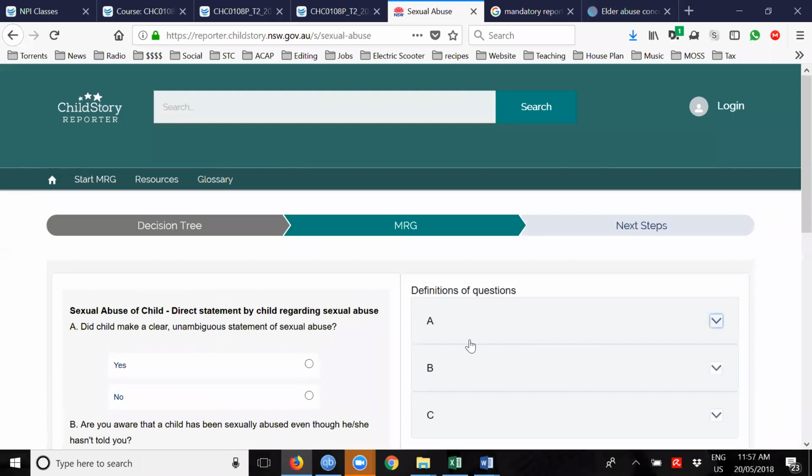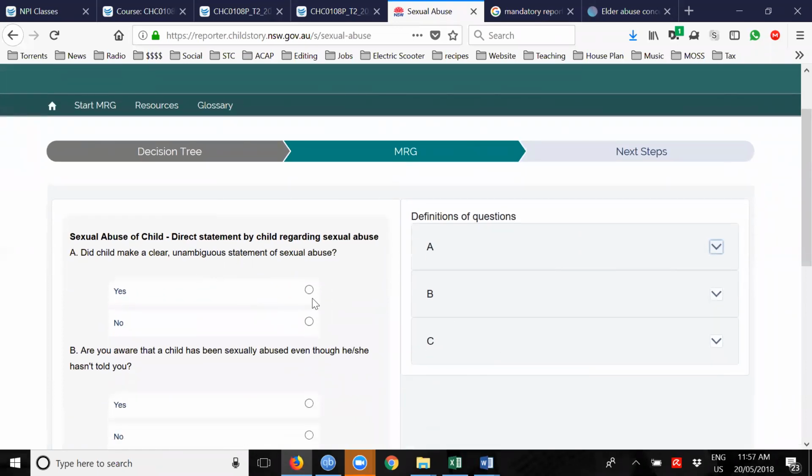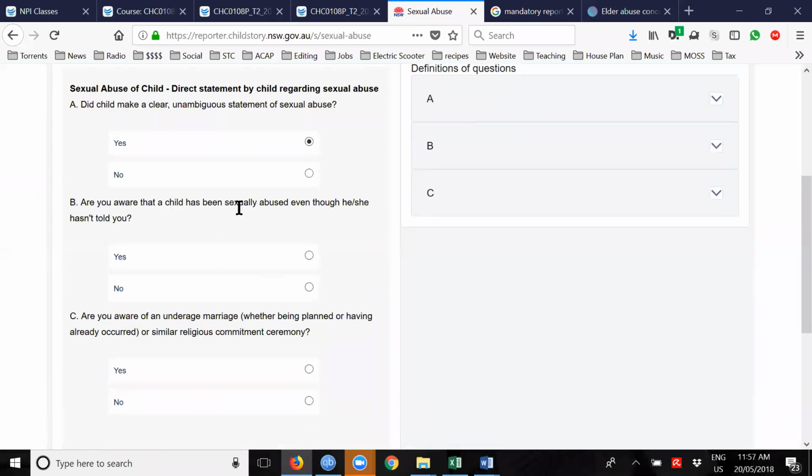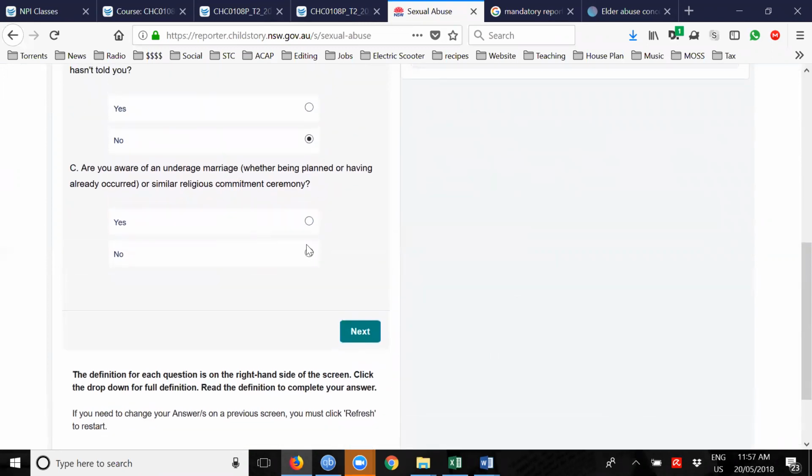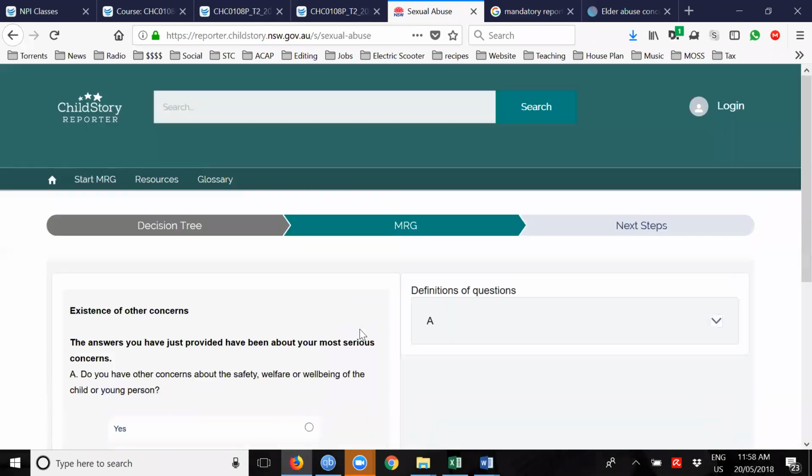They explain. Sexual abuse has been made, a direct statement has been made to you. Yes, it has. You're not aware that a child has been abused, even sure that they haven't told you, but they have told you, so we're going to say no. We are aware because the person told us. Are you aware of an underage marriage? No, we're not, and we're going to move through this.